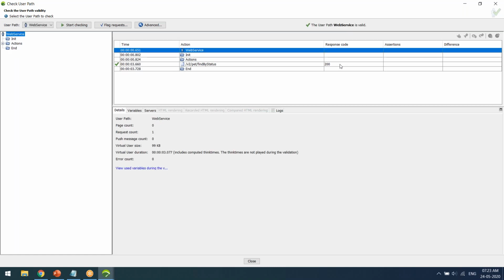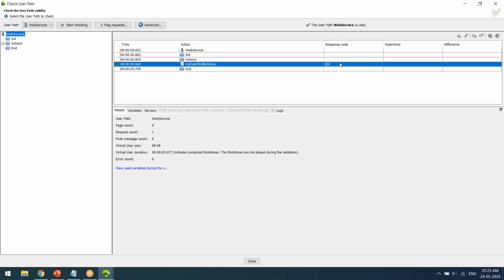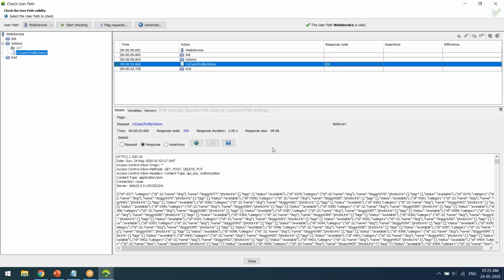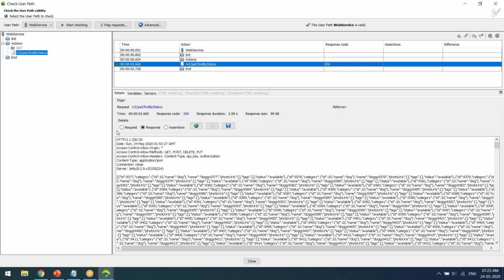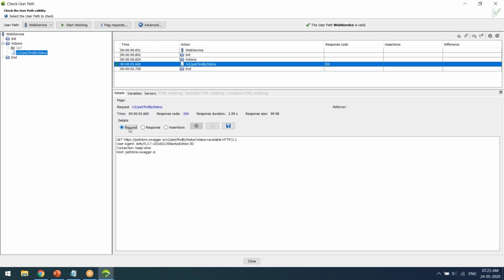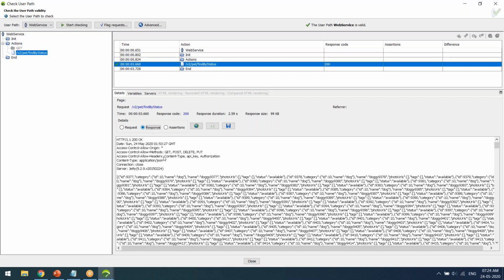Yeah, I can see response code 200, and this is the response that I've got. Below, what we see is the response, and I can go to the request, and this is the request that we have fired. GET and link, and the other attributes that NeoLoad by itself has filled in. When we look at the response, we can see ID 9377.